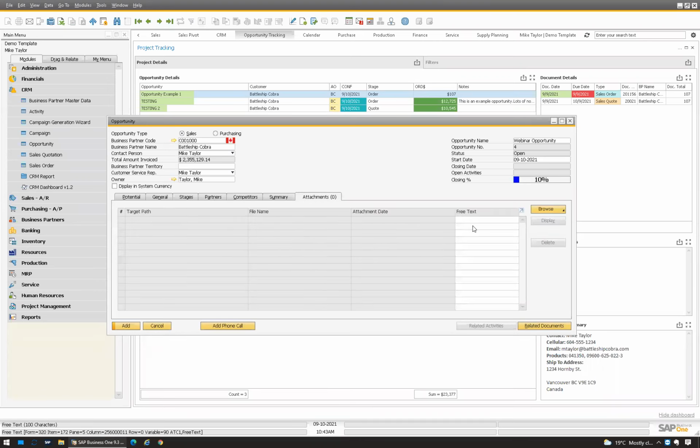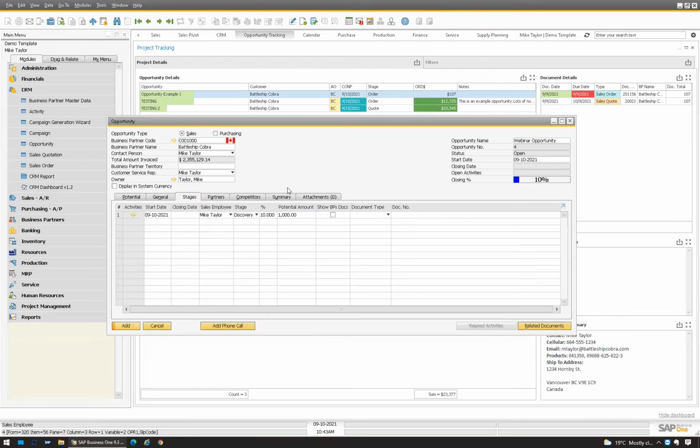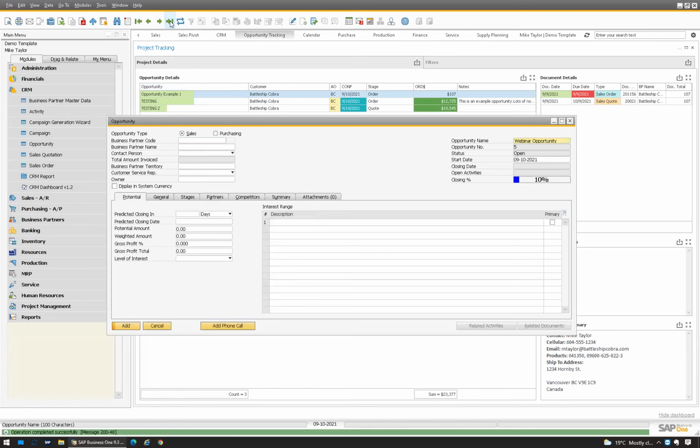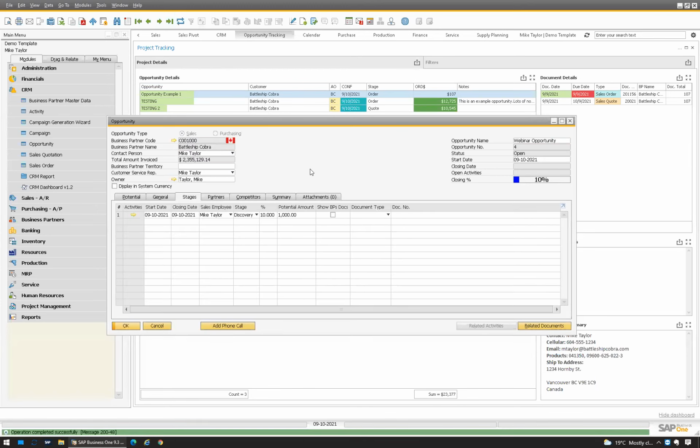And you can have attachments. So maybe you have a PDF that you send for scoping. Maybe you're evaluating the lead. All those things you can attach different documents to there to track it. So I'm just going to add this. Go back to it. So the meat and potatoes of this whole opportunity, really, besides the tracking, is the stages.